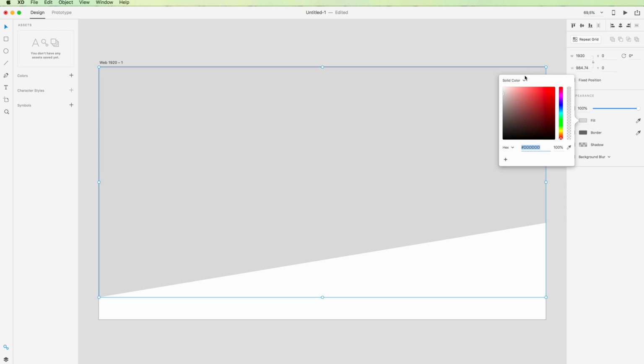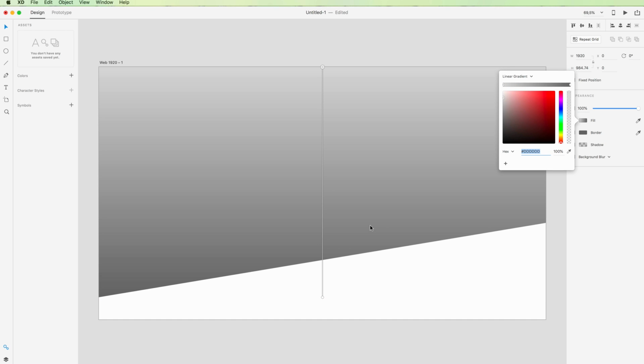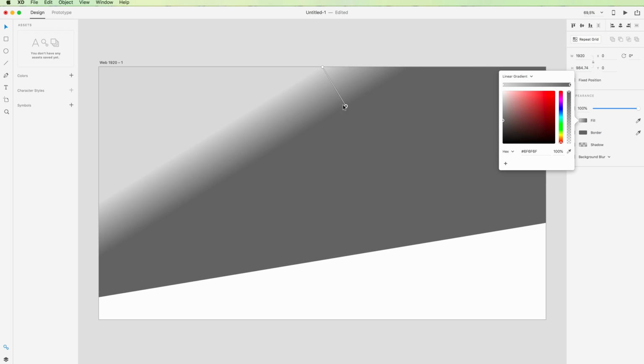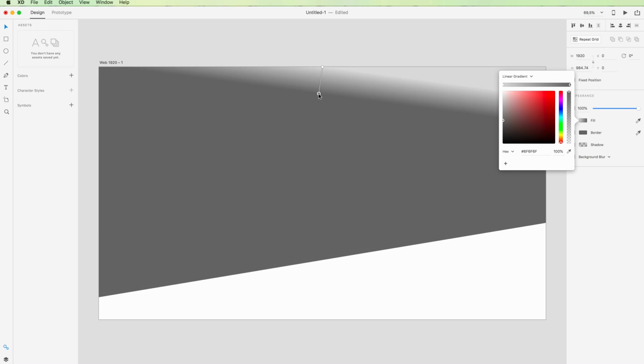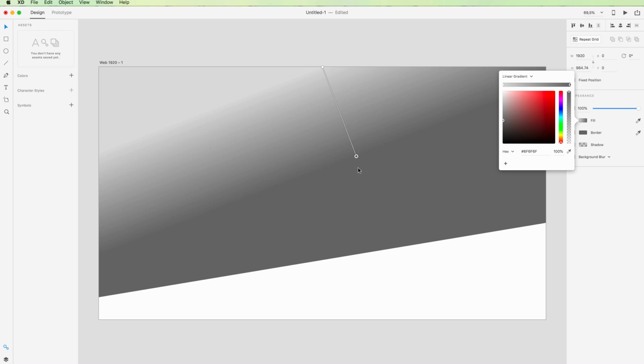And as you can see, there is this solid color option over here. But if you click on it, you're going to see two options, linear gradient or radial gradient. And for this example, we're going to use the linear gradient. And here you're going to see that the two options to modify the direction of the gradient and also the different width of the gradient is going to appear.